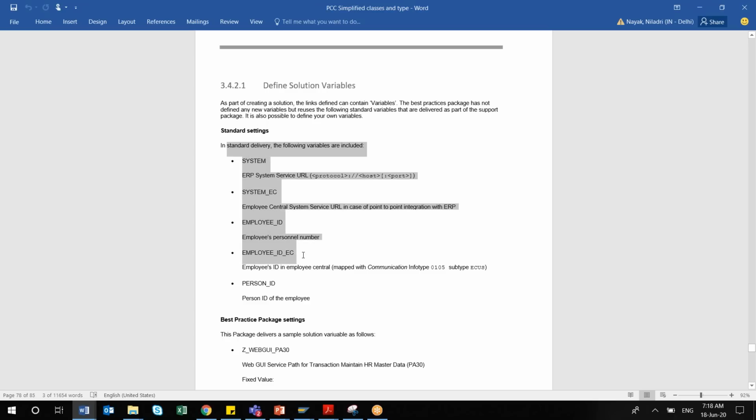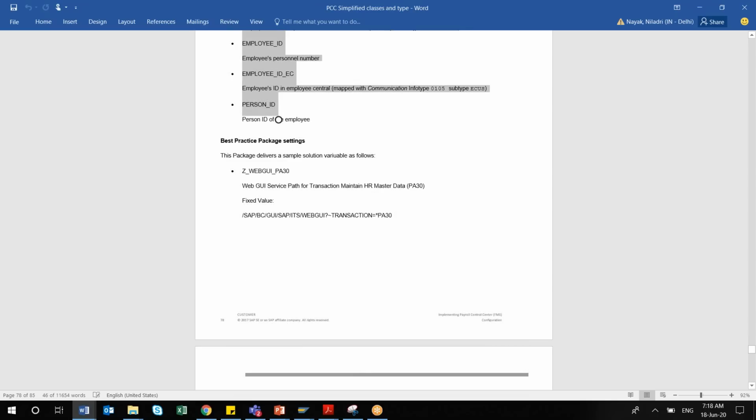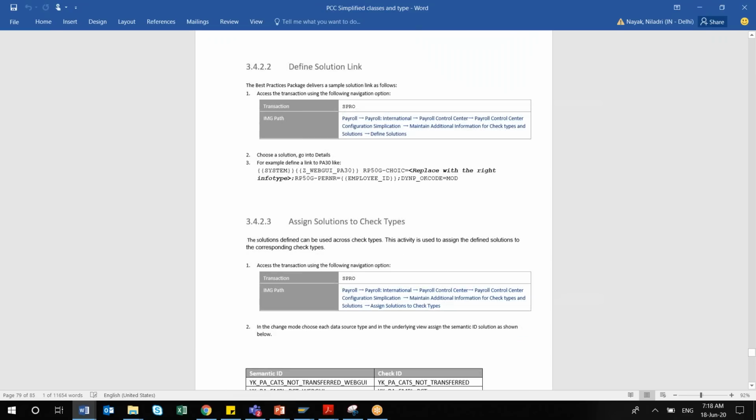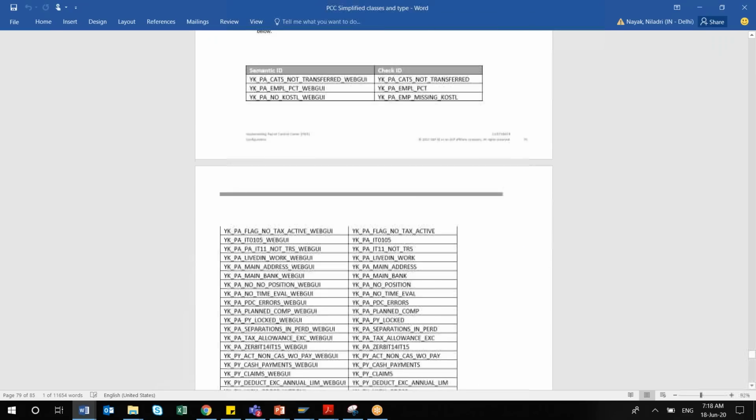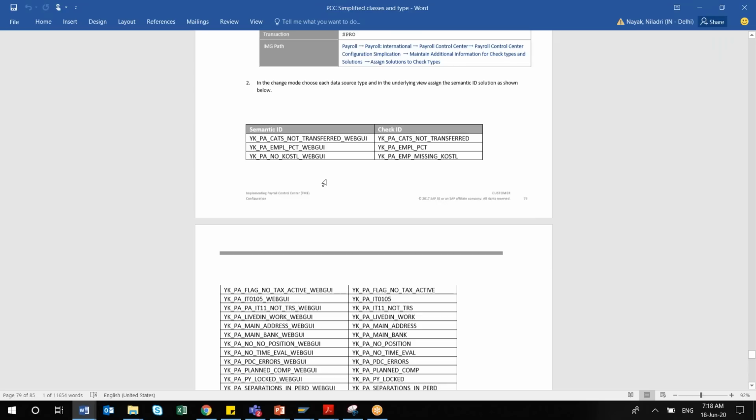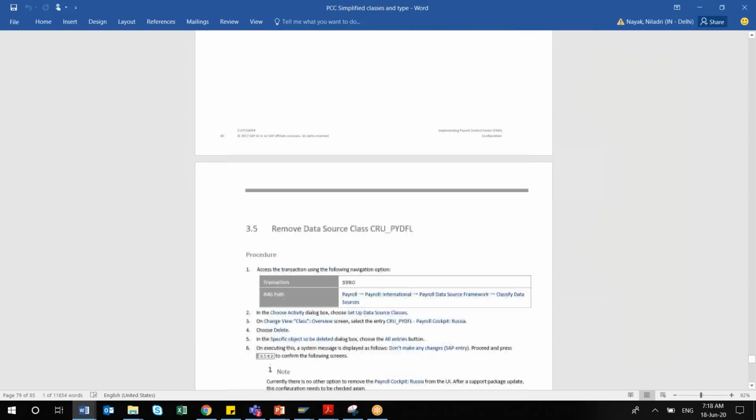Okay, so what are the standard settings he has to do, and there are certain best practice settings SAP has given with some specific package name, web GUI services. Okay, and you can use this. These are a little technical in nature, but you can take help from your developer. And this is a list of semantic IDs. What are the check IDs for those semantic IDs? All these things I always take help from ABAP.